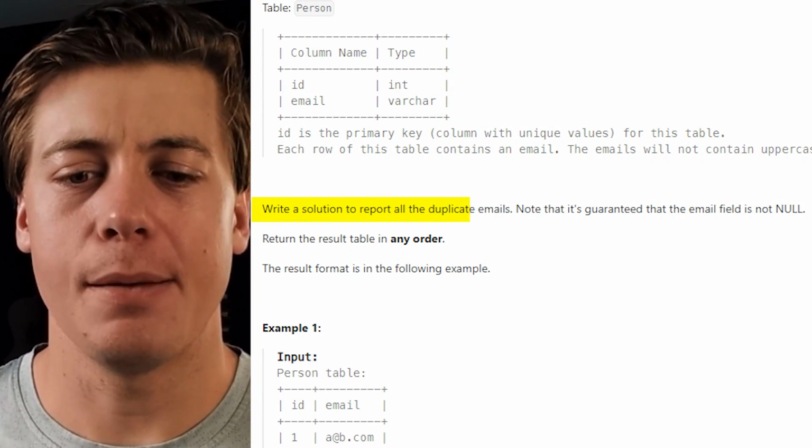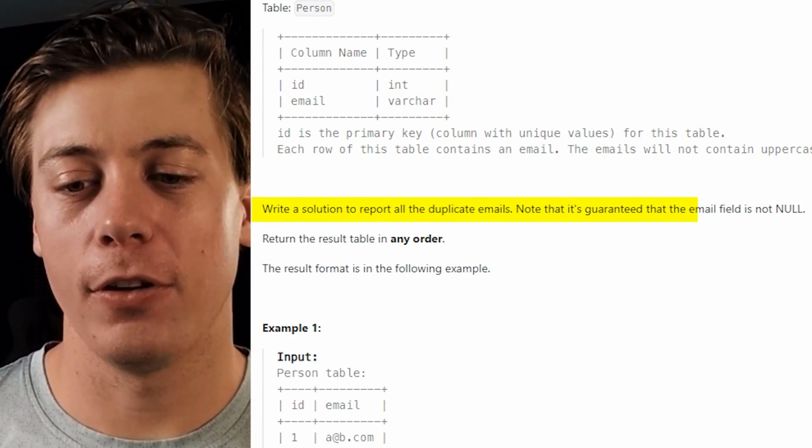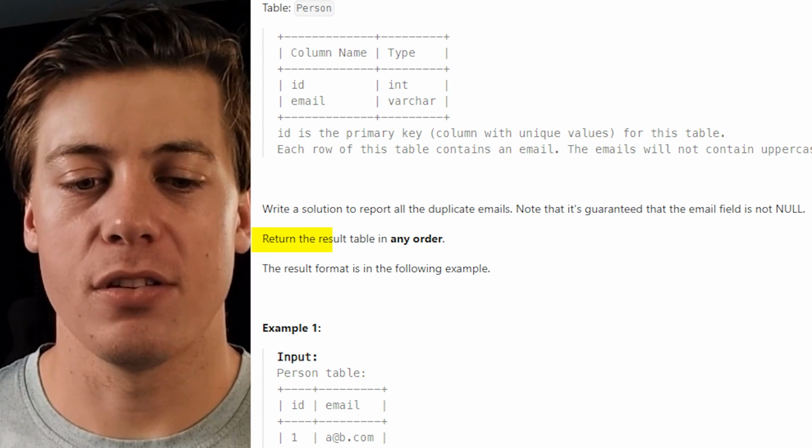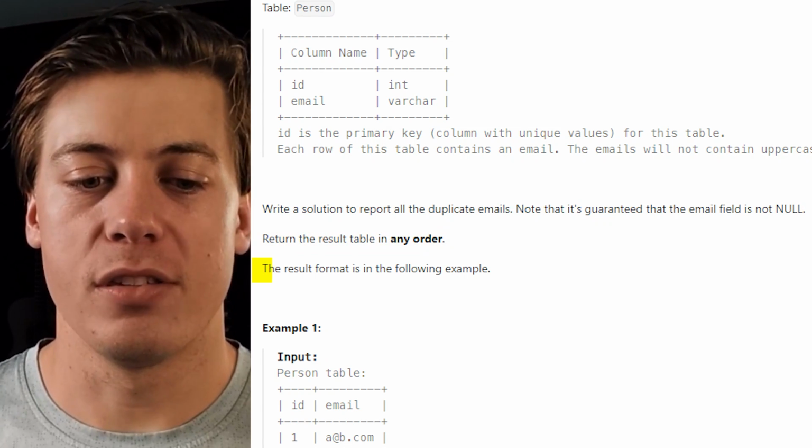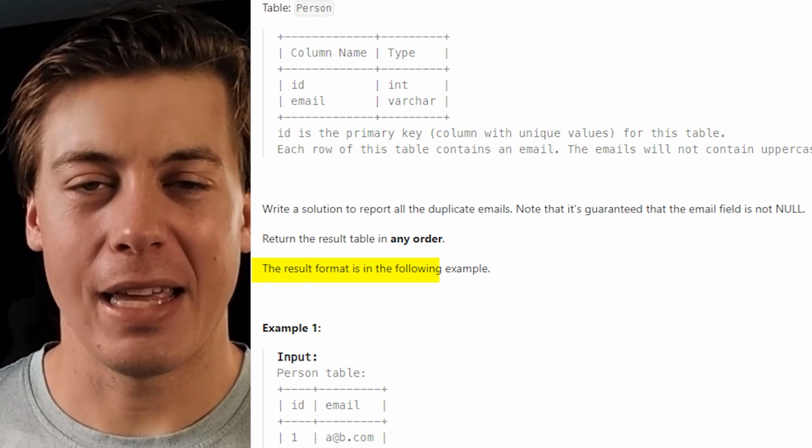Leetcode 182, write a solution to report all the duplicate emails. Note that it's guaranteed that the email field is not null. Return the results table in any order. The result format is in the following example.